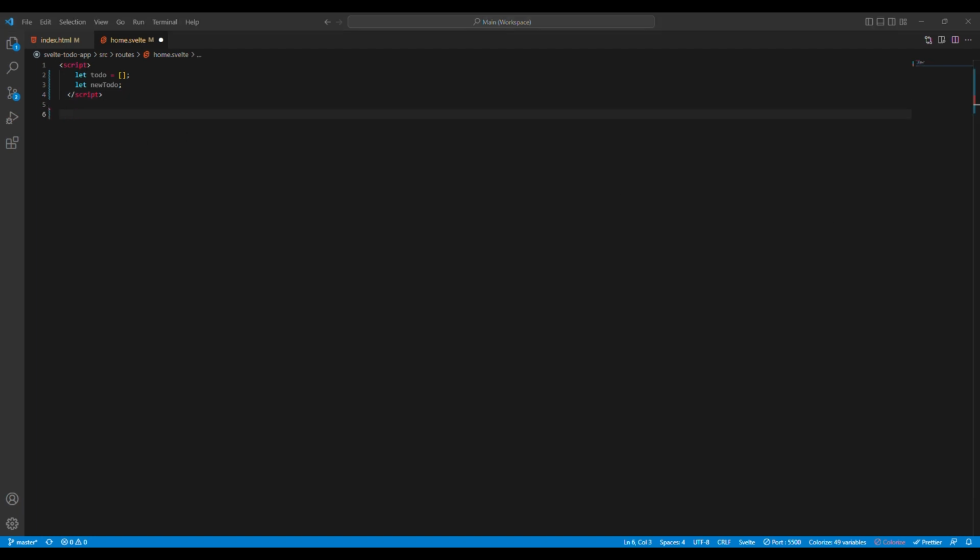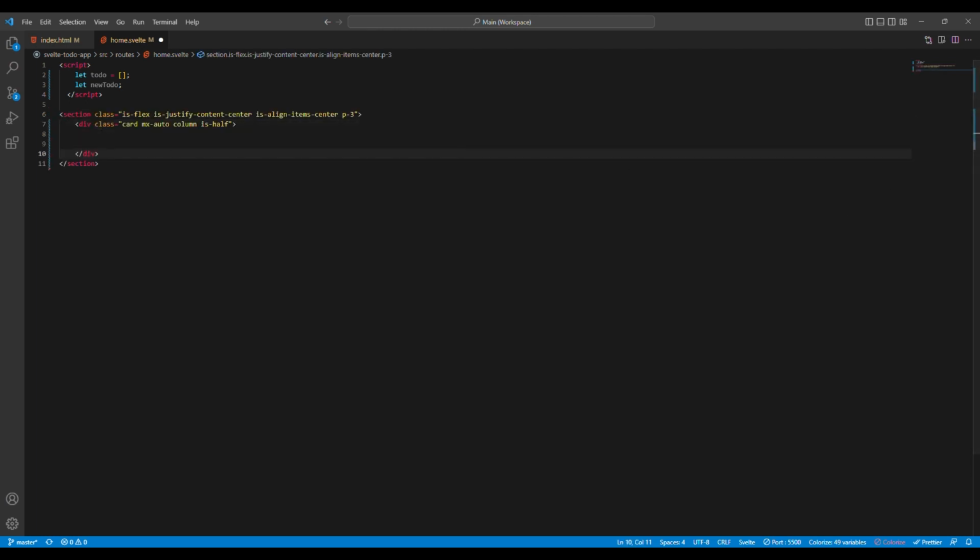We'll start building the body of our app by adding a section element with the following classes inside. After that, we'll create a div with the class name of card. It will also contain extra classes for extra styles. Then we'll create two more divs. One contains the title of our web app, while the other will host all our future to-dos.